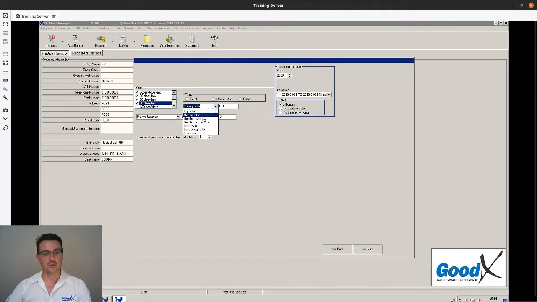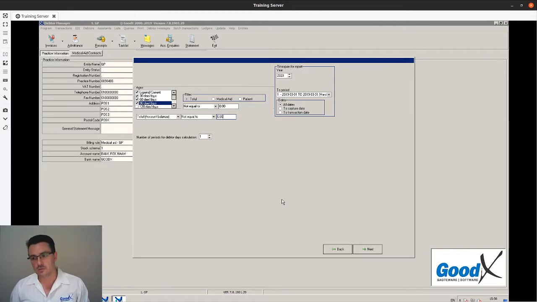Total must be, let's say, not equal to 0, and the total of the account must be not equal to 0. Why not equal to 0? As with your movement summary at the end of the month, your age analysis should always be printed at the end of the month as not equal to 0, because you want to see your outstanding amounts plus your credits.